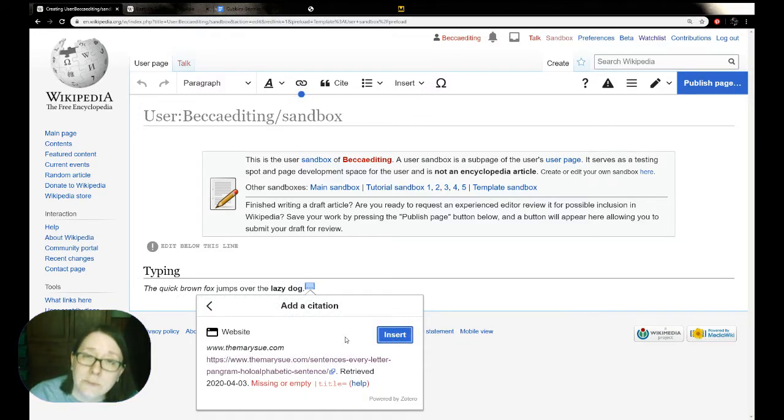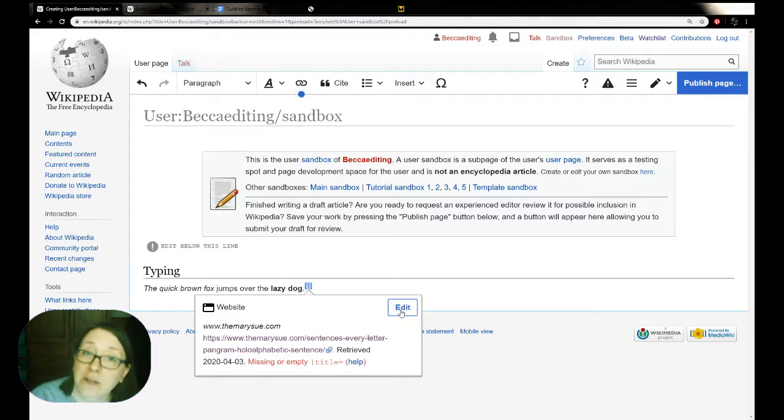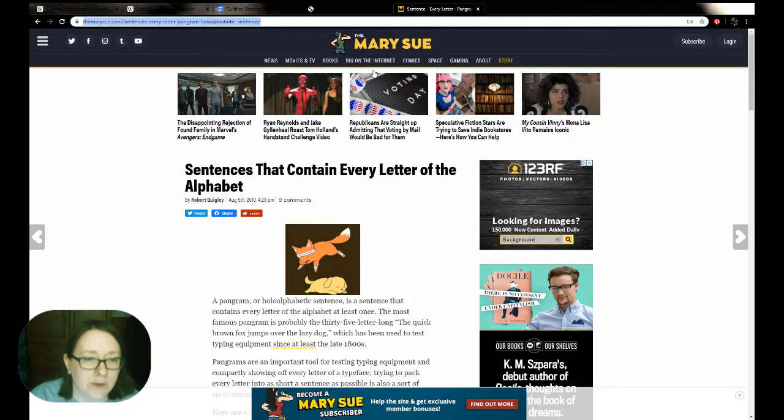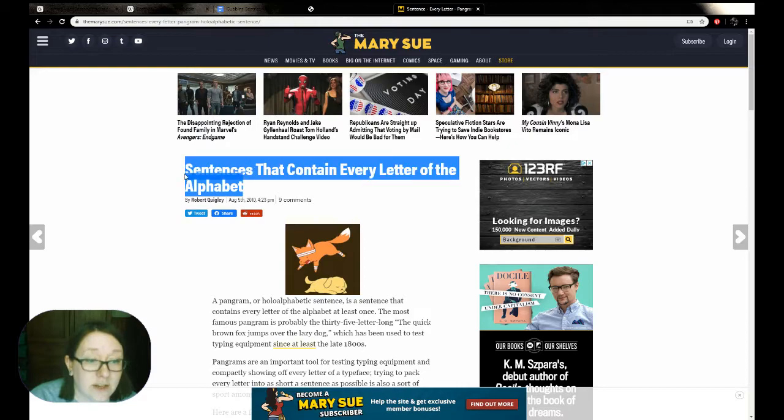So this is a little bit hit and miss depending on how the website is encoded, how the metadata is available to Wikipedia to generate the citation. So you can see we have a few issues here. We're saying missing or empty titles. That means a certain field within the citation that is required for a full citation is missing. So we'll say insert for the moment. Once you've inserted it, then you can edit it. So we're going to edit the citation. So you can see we have our URL, which is fine, but our title is empty. So we're just going to say the title of the piece is sentence that contains every letter of the alphabet.